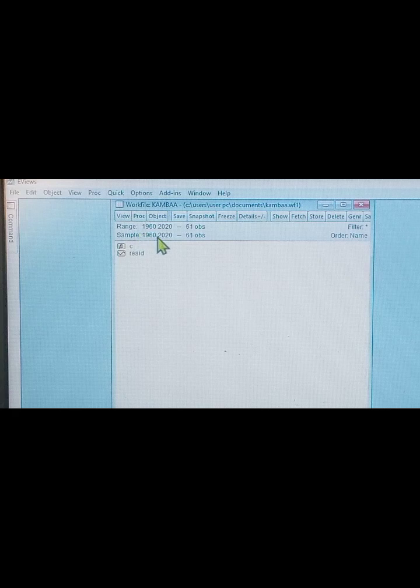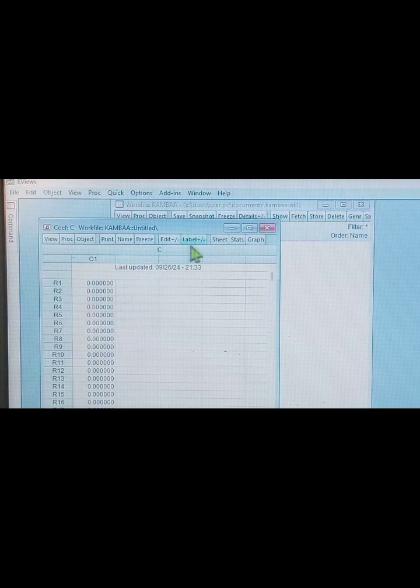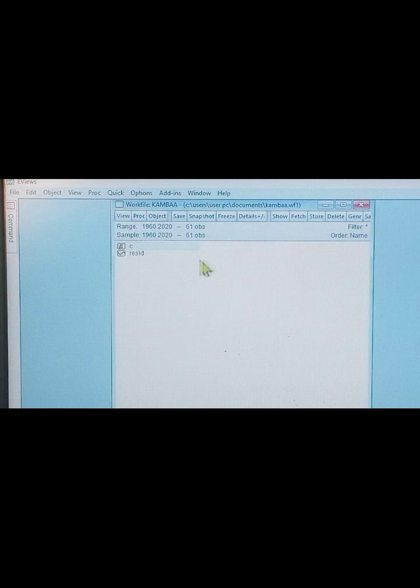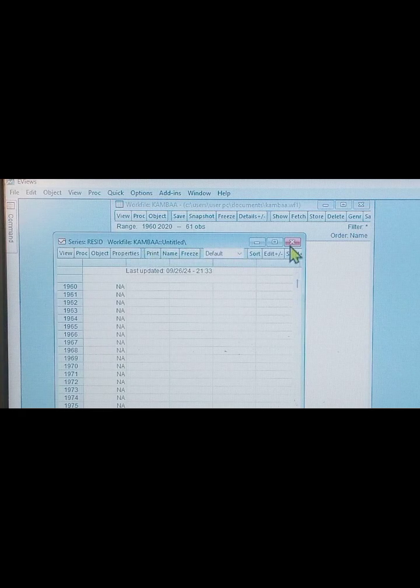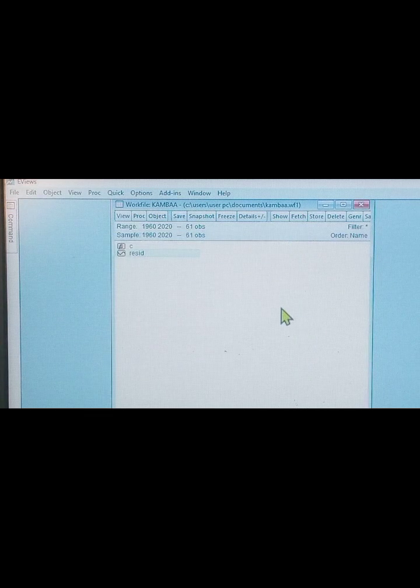The range of data is from 1960 to 2020, that is 61 observations, and also the sample size is 1960 to 2020. So the range of data must equal the sample size. Then there are two things here. The first one is the intercept, that is C, the constant, and you see that if you double click, it is 0000 because we are yet to carry out any estimation on this page. The residual will also not be available. This is the error term or the error residual. Let me open it. You can see that everything is not available because no estimation has been carried out on this page.